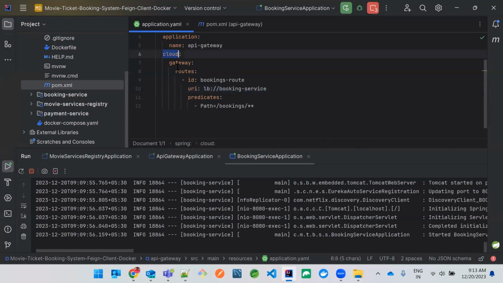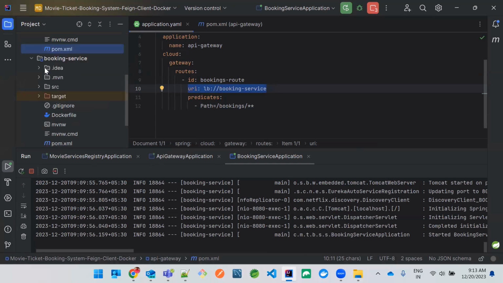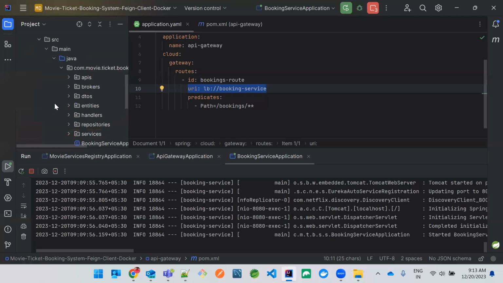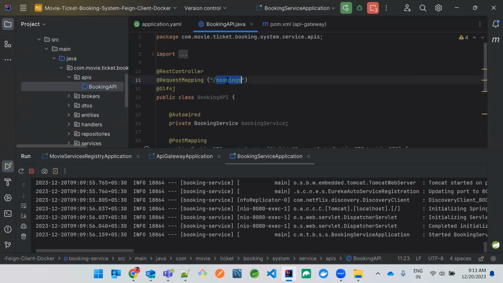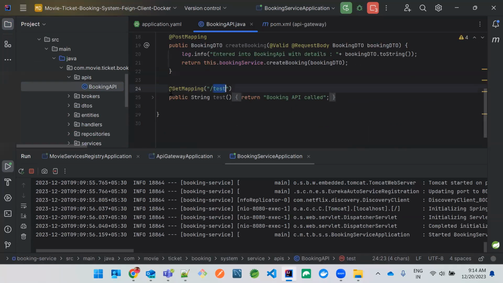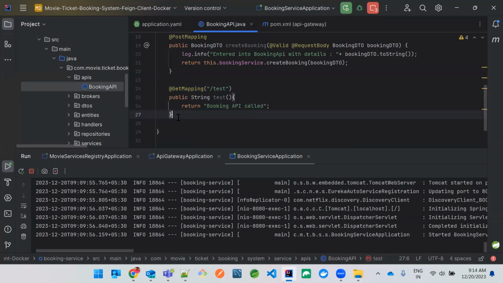application.yaml of the Spring Cloud Gateway routes, this predicate is getting matched. Now it understands that it has to call the booking service directly. That means it will just go to the APIs of the booking service, and it will see that, hey, bookings is there, and also there is a test. So it understands that it has to execute this particular method. Got it? So that's the total idea.